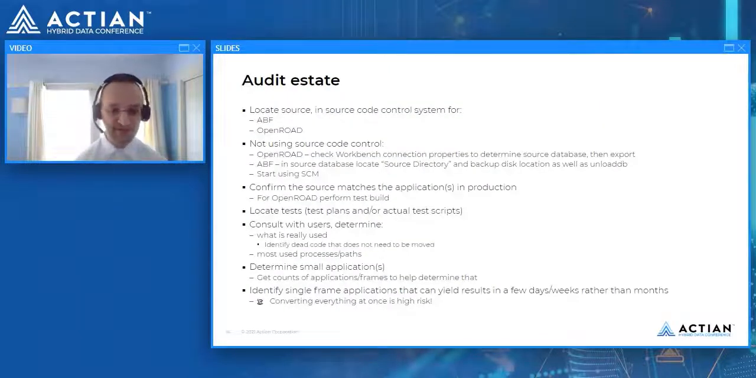So now, actually getting into the detail of what you do. The first thing is you need to find the source code for OpenROAD and or ABF. So look in your source code control system. If you do not have source code control, then you can use OpenROAD and ABF to access the metadata database, find the location, and then dump and export the code and the frames.